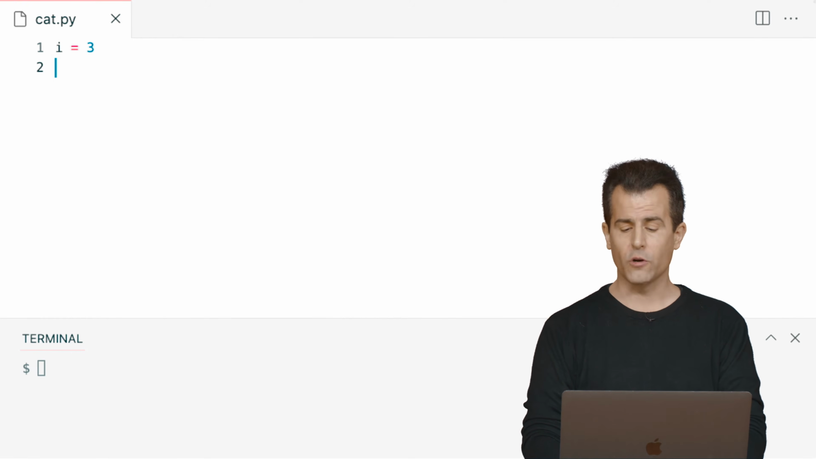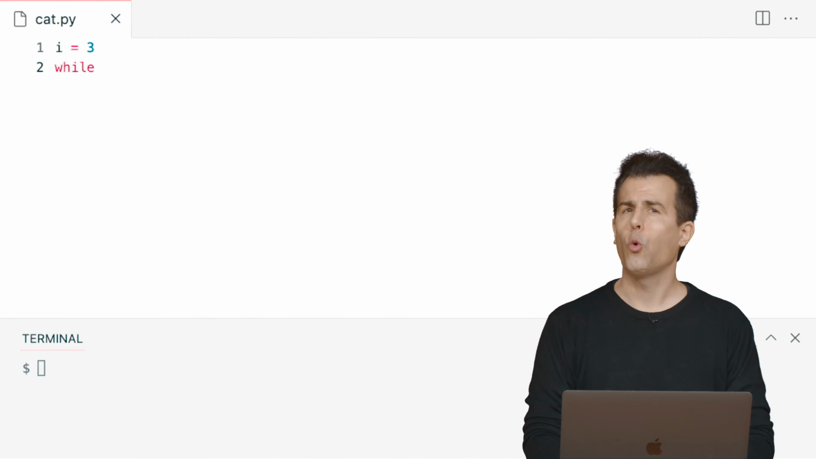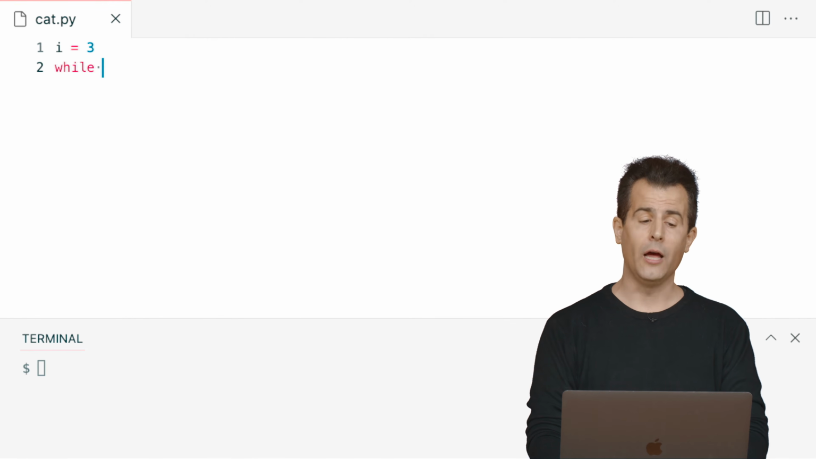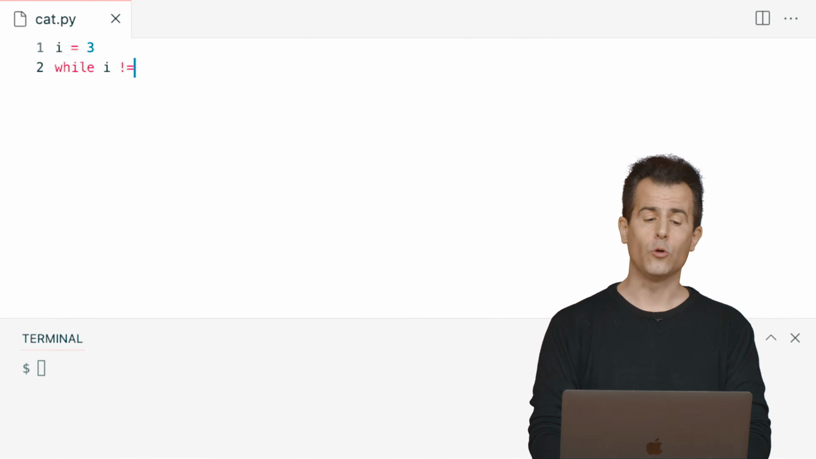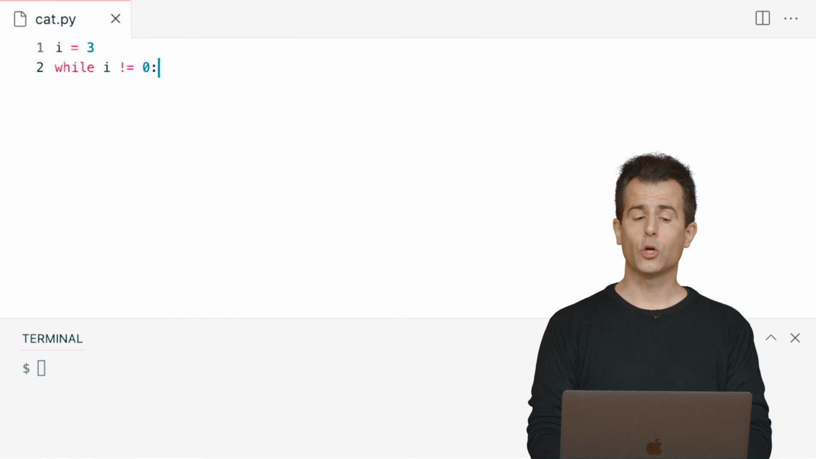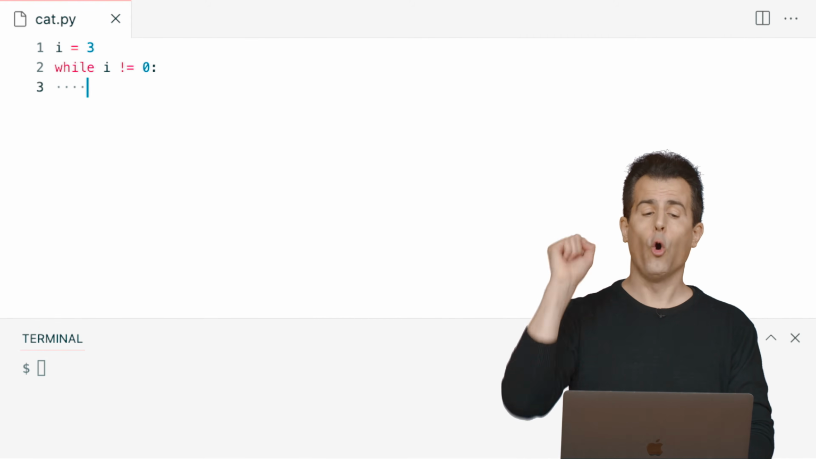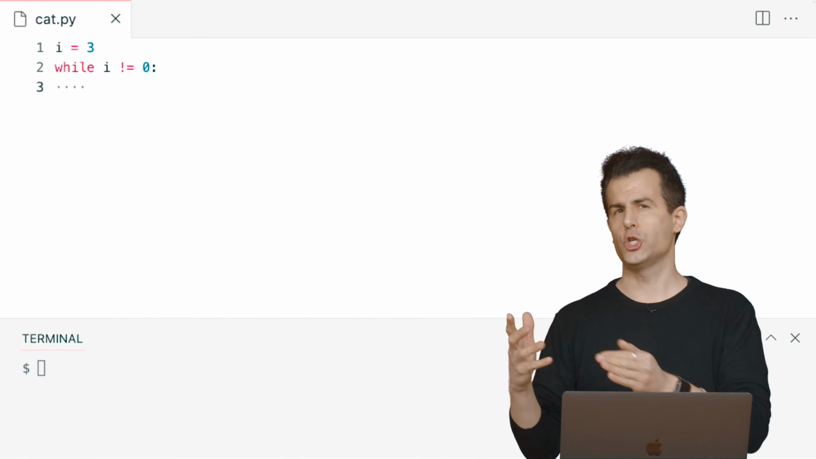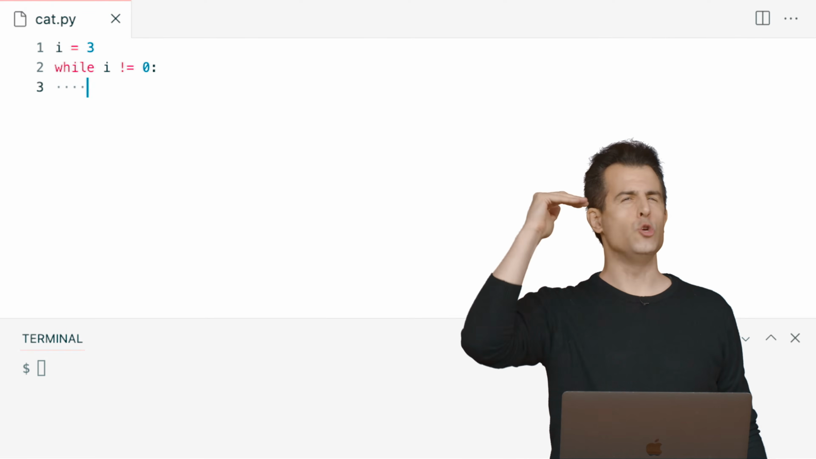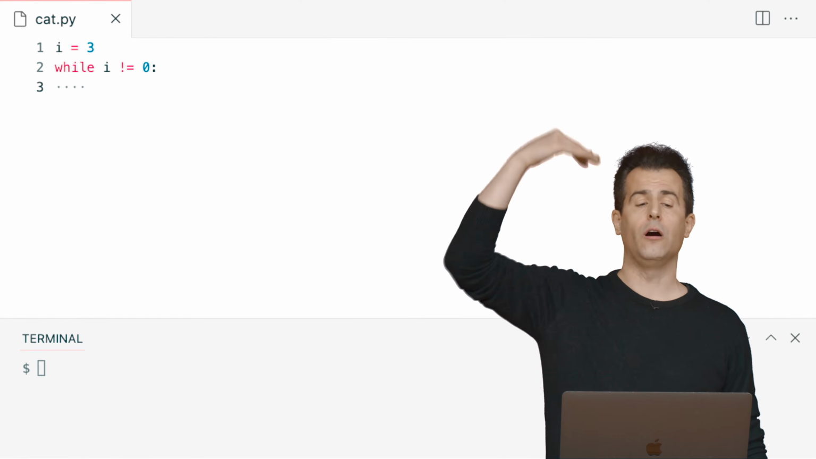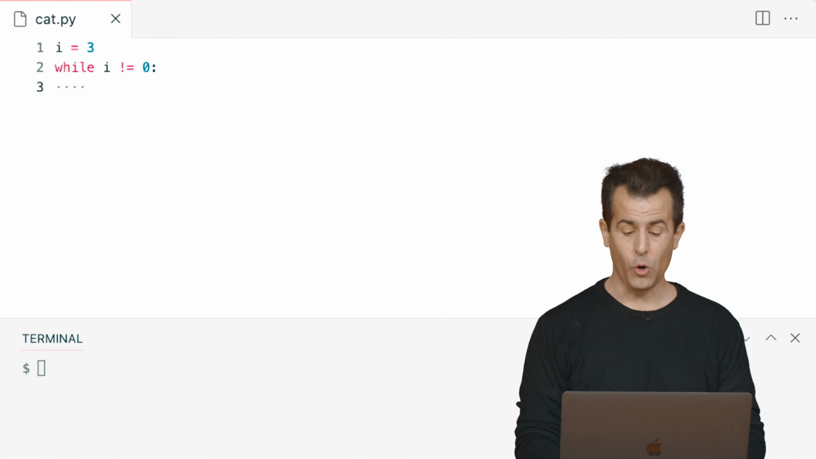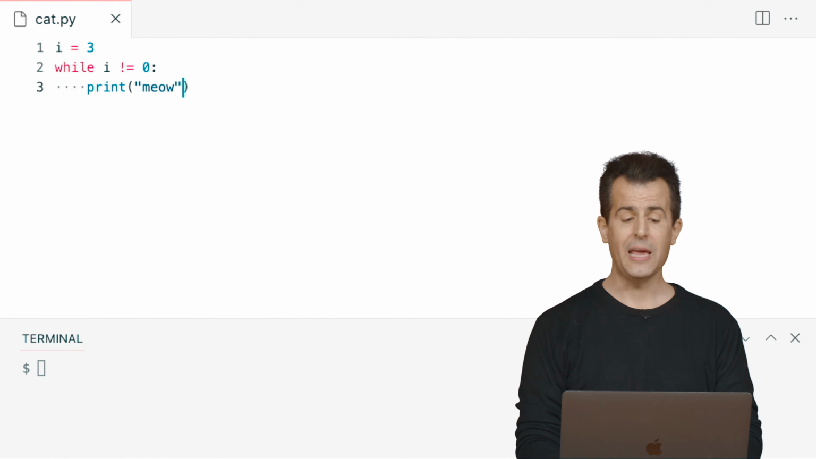Then I'm going to use this new feature of Python, while, and I'm going to ask a question, the answer to which must be true or false. And I'm going to say, while i does not equal 0, do the following. Notice the colon at the end of the line. Notice my indentation. And just like with functions, just like with conditionals, you indent the lines that you only want to execute as part of this other thing. What do I want to do while i does not equal 0? Well, I think I just want to meow.